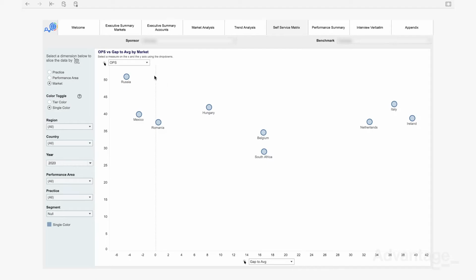Click on either drop-down menu to reveal the available filters. Choose from your gap to average, your gap to top-rated company, your NF score, your change in NF, OPS, or rank change. You can use the filters on the left-hand side of the dashboard to slice and display your data differently in the supporting graph.